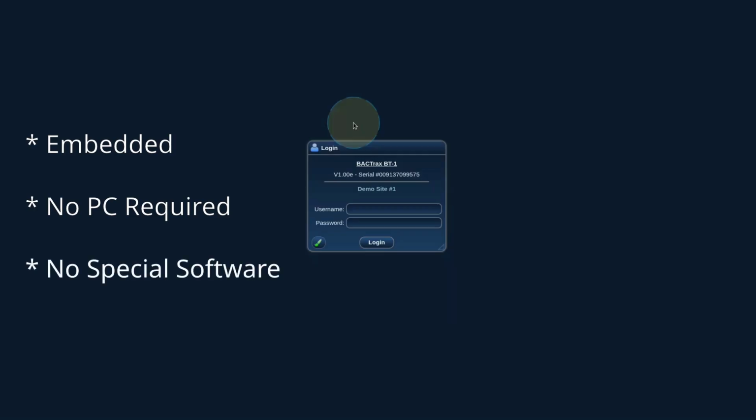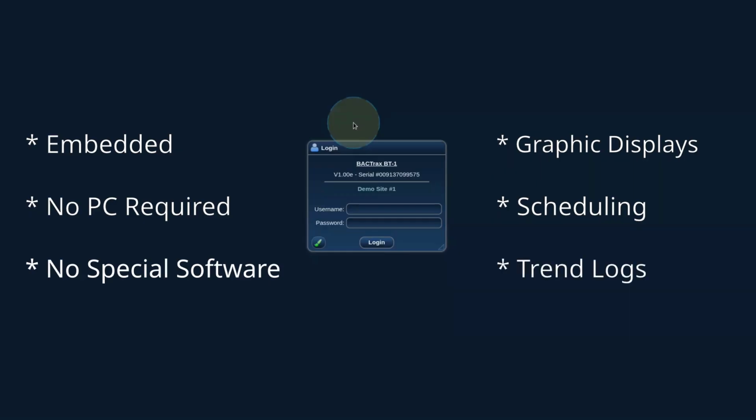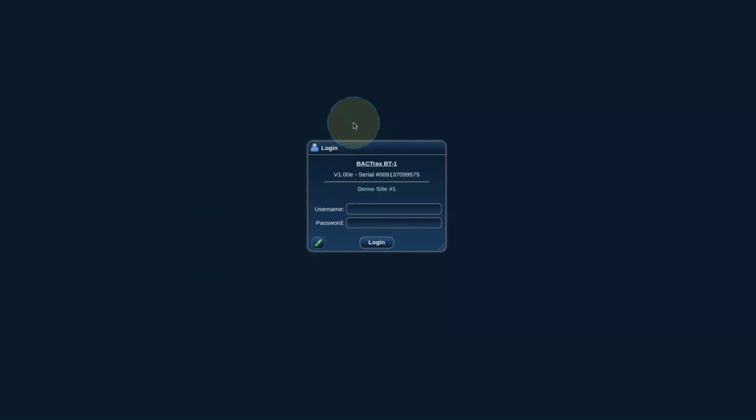In this video, I'd like to introduce you to the BACTrax BT-1. The BACTrax BT-1 is a native BACnet graphical user interface. It is an embedded device that requires no dedicated computer or external software other than your web browser. It includes a full-featured BACnet Explorer and major features such as graphic displays, an easy-to-use schedule editor, and trend log collection and display. Let's log in and take a look.